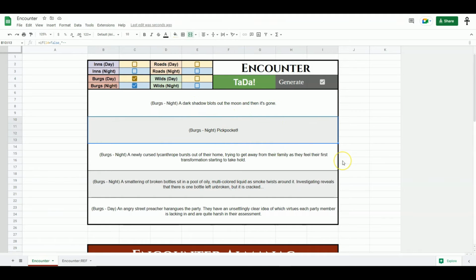A pickpocket. Somebody in the party gets pickpocketed or attempts to be pickpocketed. A newly cursed lycanthrope bursts out of their home trying to get away from their family as they feel their first transformation starting to take hold. That's really cool. Honestly, I think that'd be a really fun encounter.